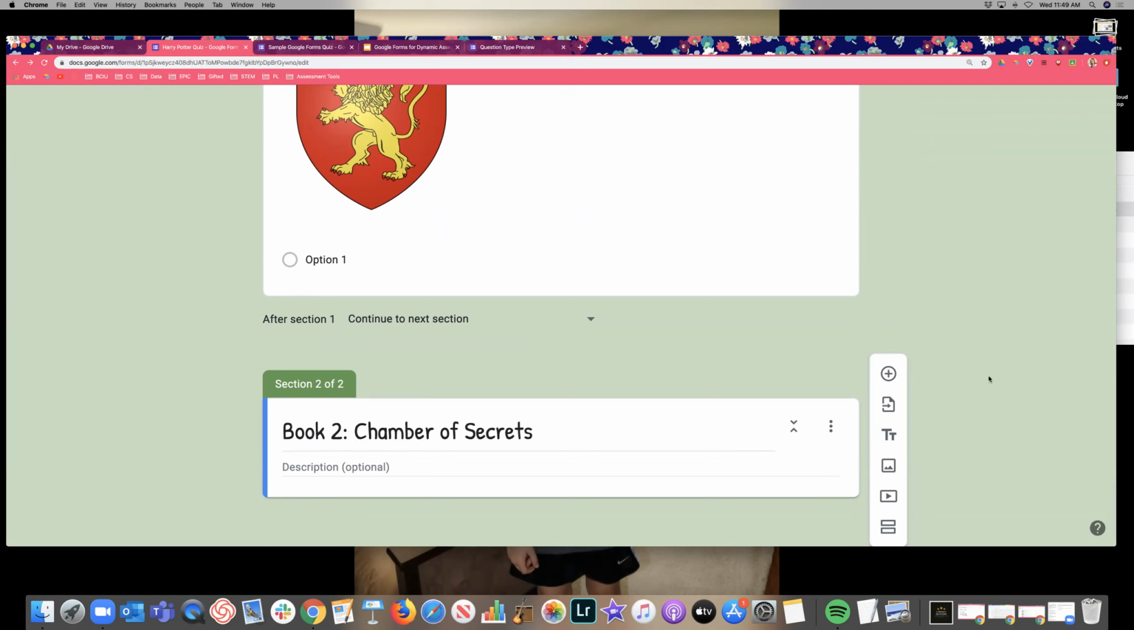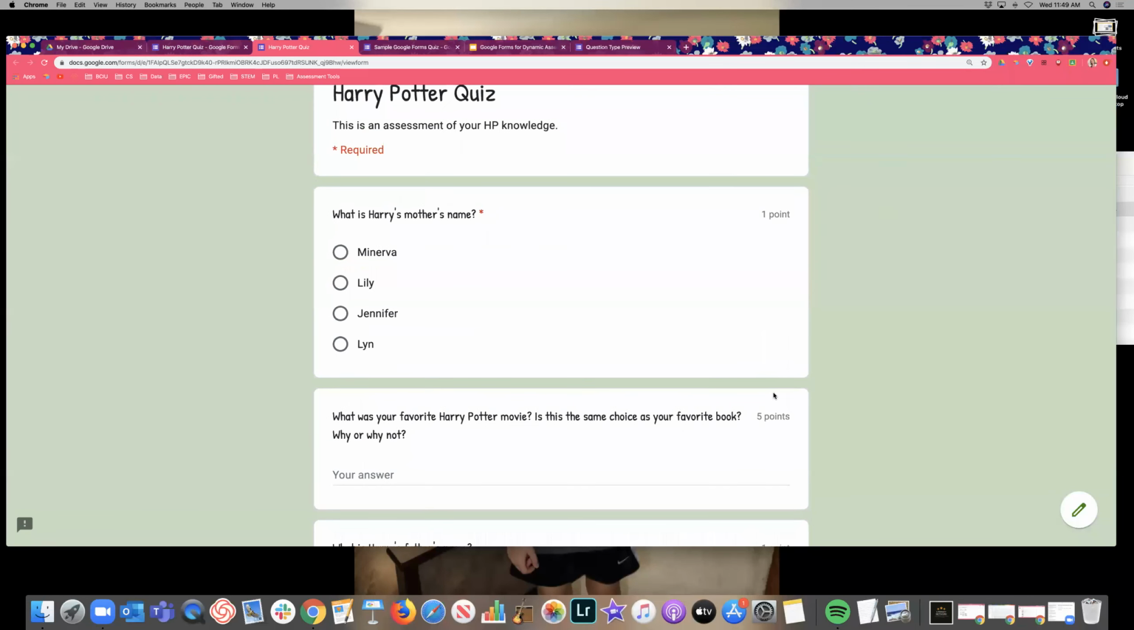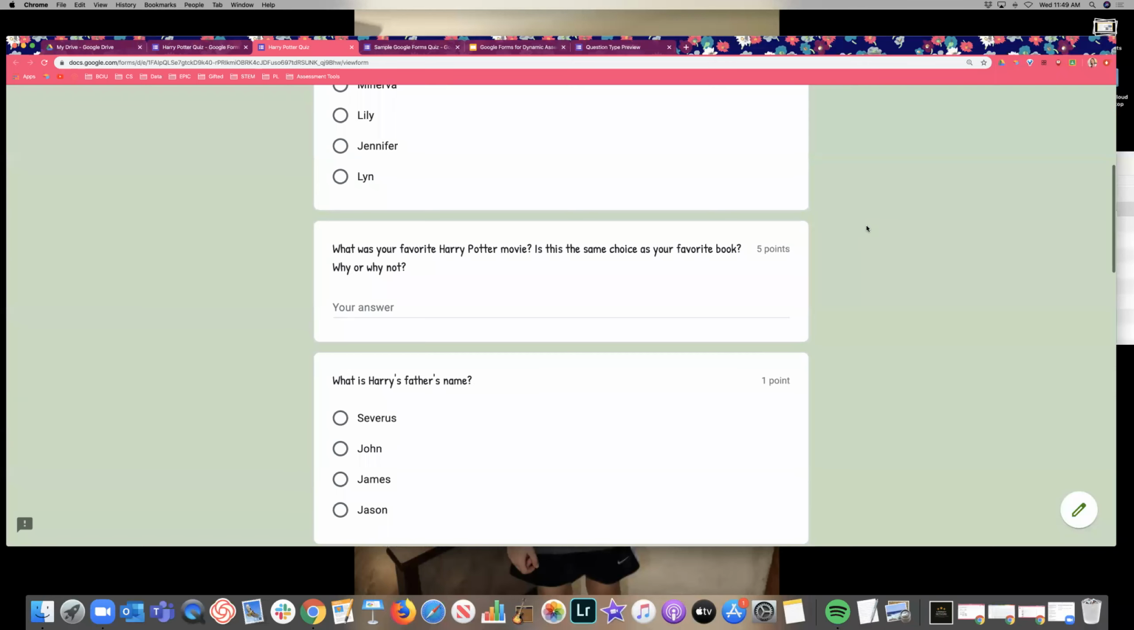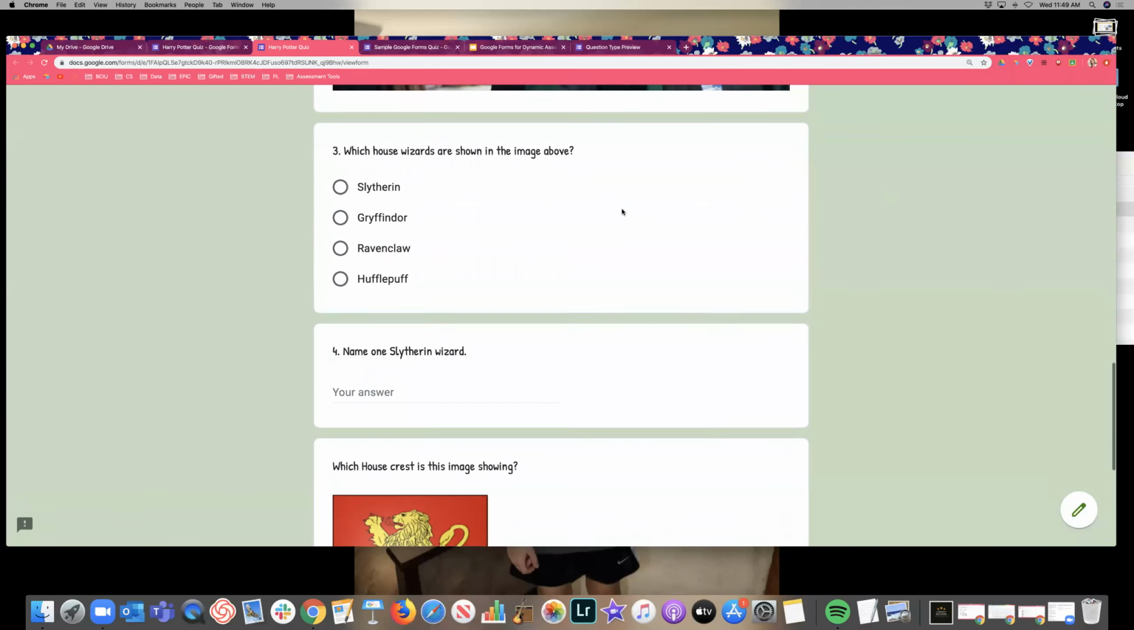Now, at any time, if you want to see what your form looks like to the student, then go ahead and click the eyeball and just go out there. This is what it looks like live. And this is what students will see when they're taking the quiz. And you can see if things are in the correct order for you and if you had everything designed the way that you wanted it to.